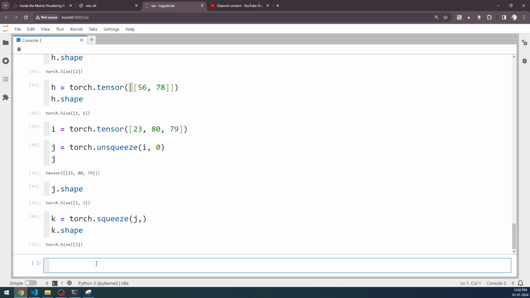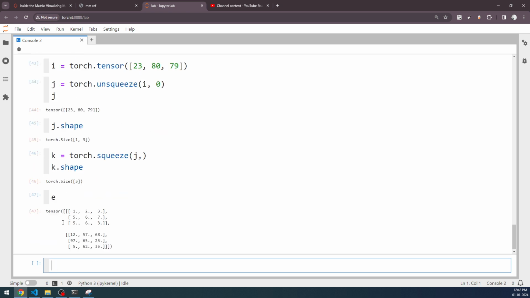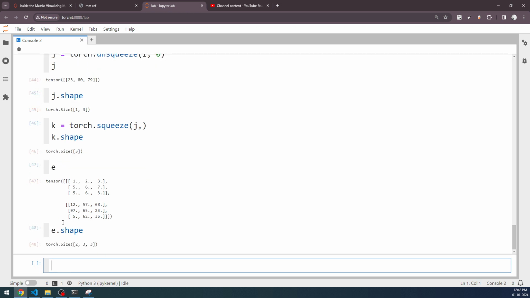So if you want to convert these things, you can use squeeze and unsqueeze. Try to practice this with a little bigger or multidimensional matrix. Now we have a multidimensional matrix, E. The shape of this is 2, 3, 3. And if we try to do a squeeze on this, let us see what happens.